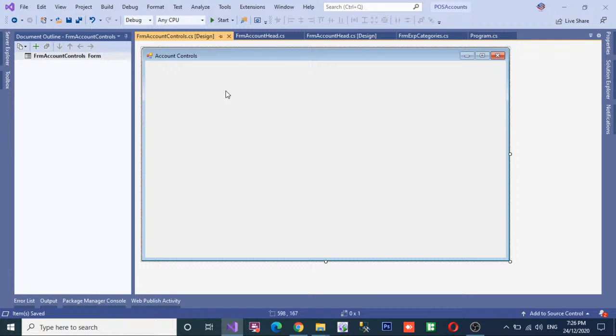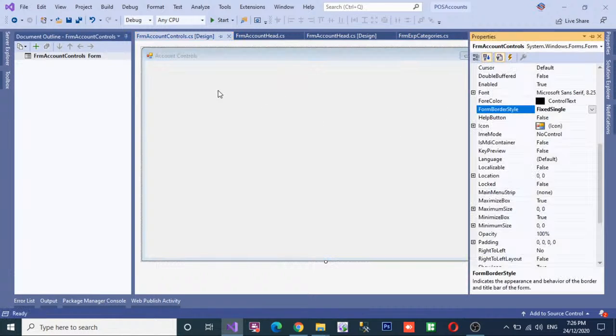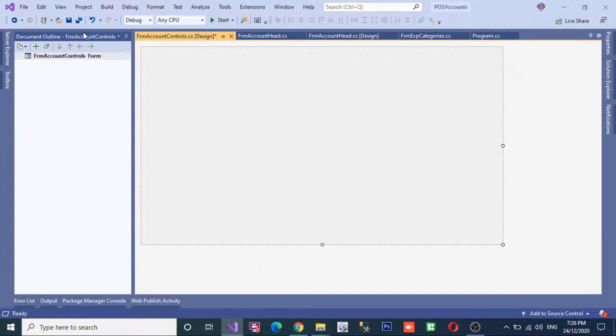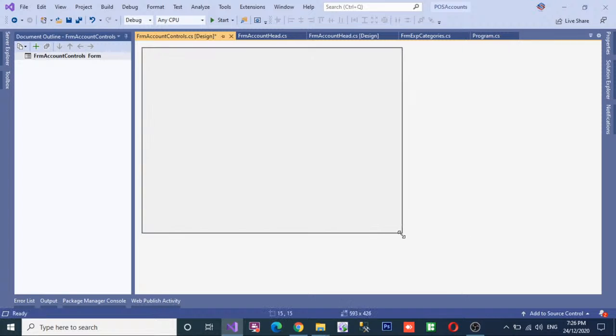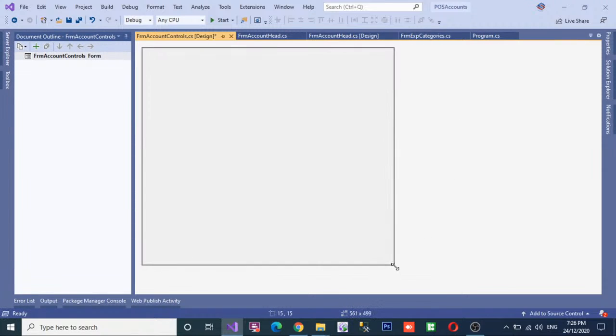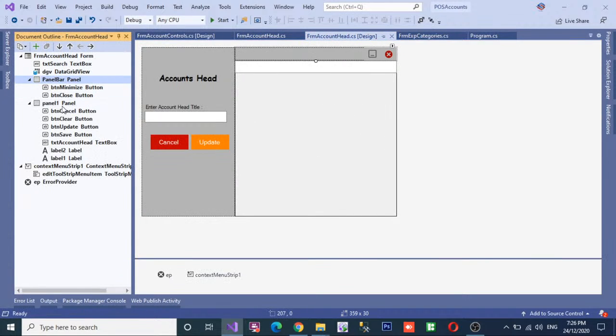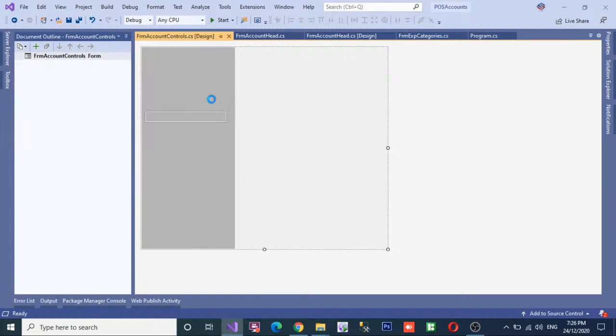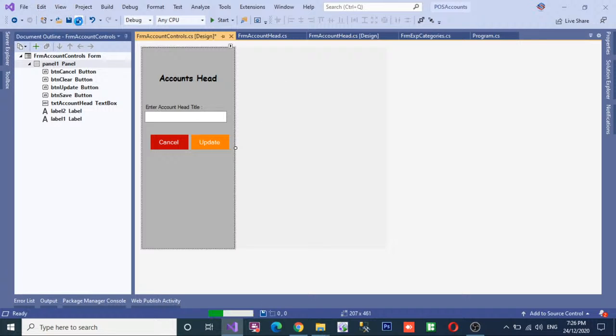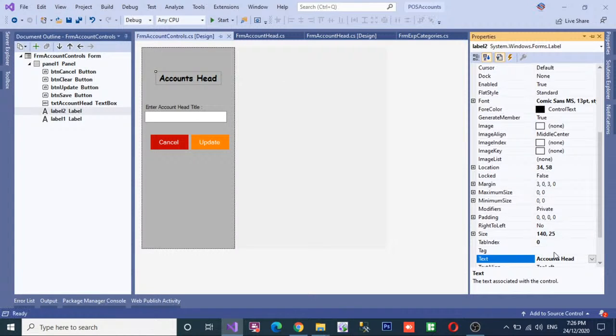Okay, so this is the account control form. Account control, and then remove the border: go here and mark it as none, and copy and set the size of this form. Once all these basic settings are complete, go to the account head form, click on panel1 and control, press Ctrl+C and paste it inside this form. So this is copied successfully. After that, click the account head and here account controls.